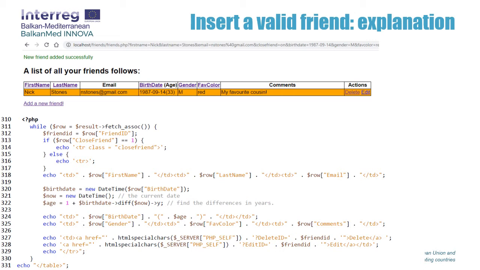In lines 320 to 324, we calculate the age of the friend and show it along with her birthdate in the next table cell. In line 325, we output the gender, fave color and comments of the friend in different table cells. In lines 327 and 328, we print two links in the last cell of the row, delete and edit. These are links to the PHP script with URL parameters deleteID and editID correspondingly. By pressing these links, users can either delete a friend or update their data.